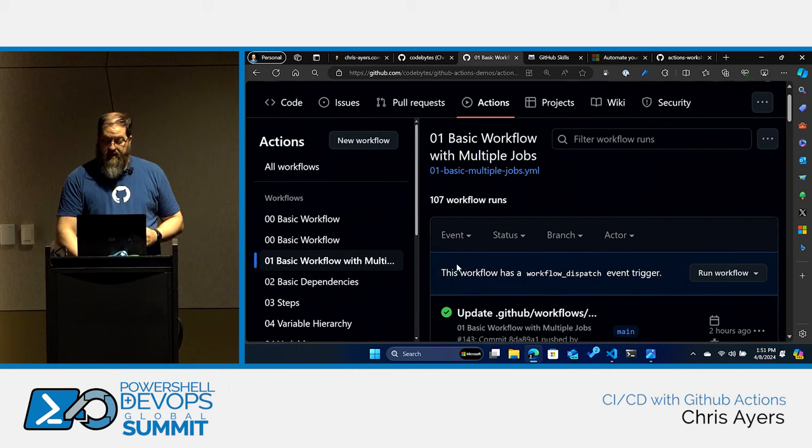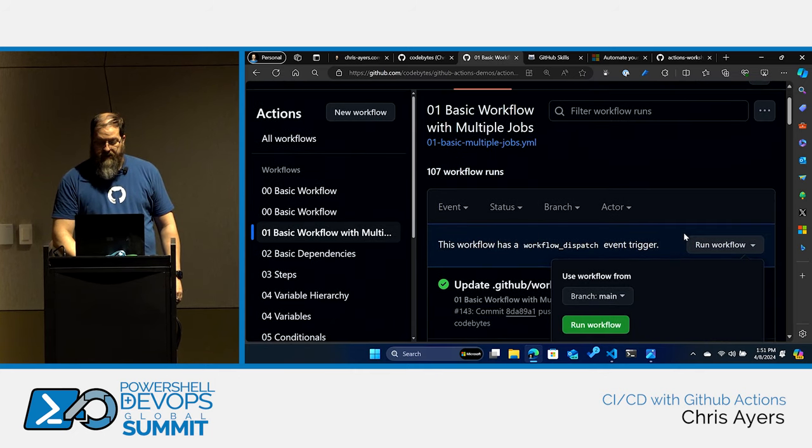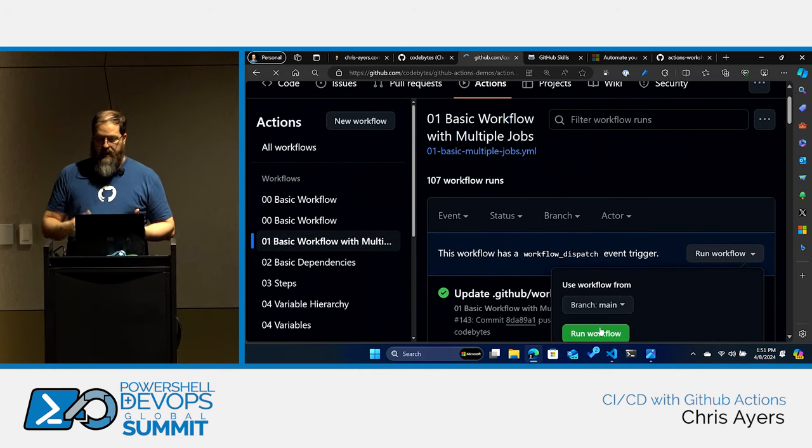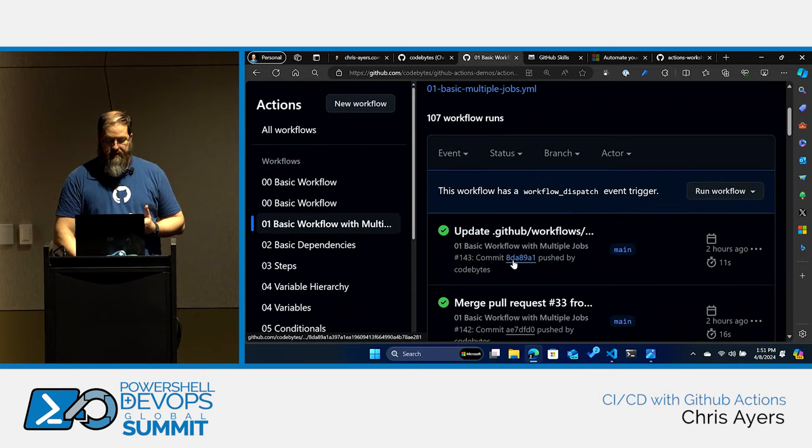So if I make a basic workflow and I just run these, what's really, really cool is they have a good visualizer in GitHub Actions.